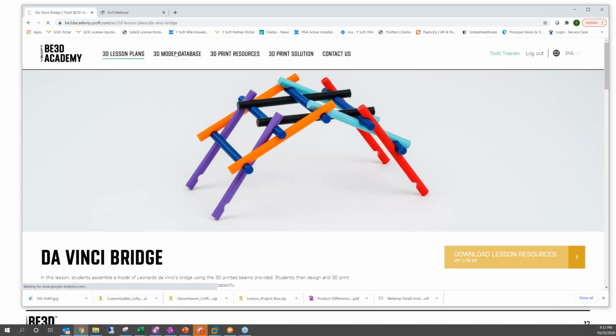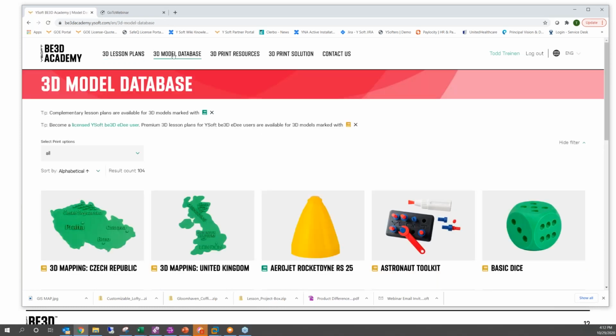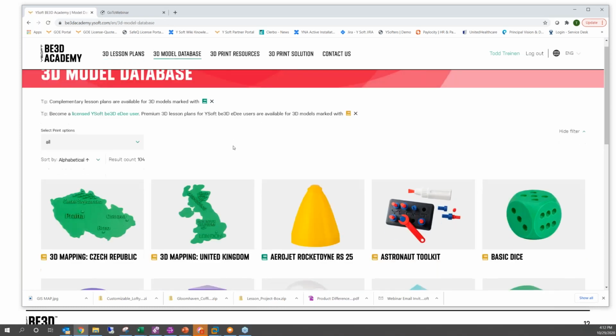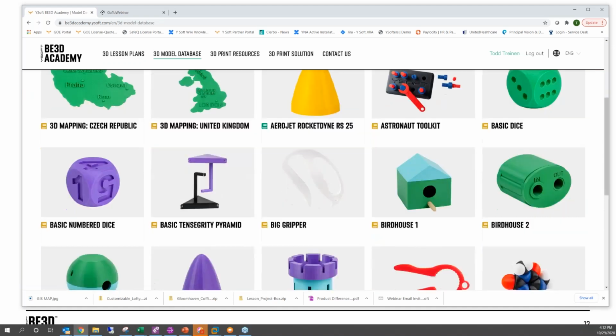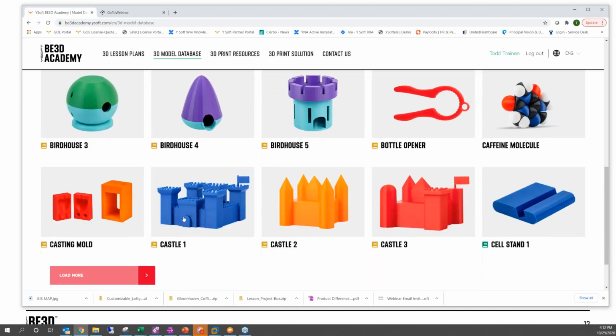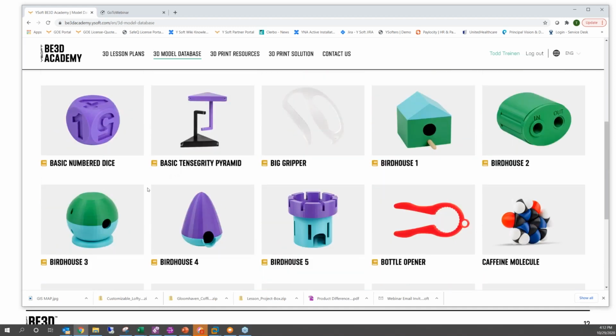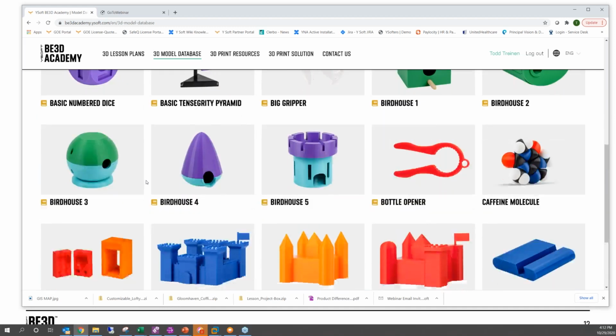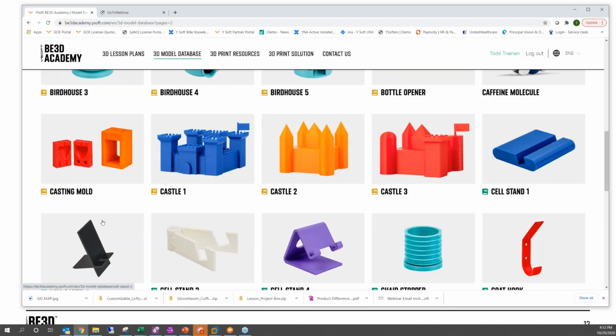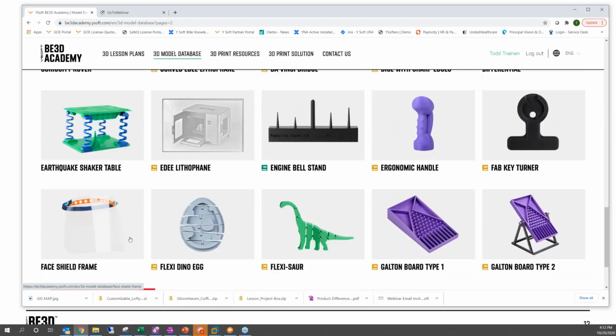Let's just step over to the model databases for a moment. So the model databases are where you can download any of the predefined models that are loaded so that your students can simply just print things to have fun, to kind of get an idea of how to use the printer. And again, there are oodles and oodles of these models.